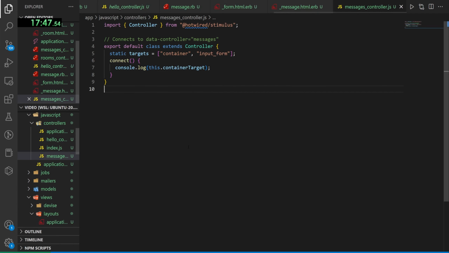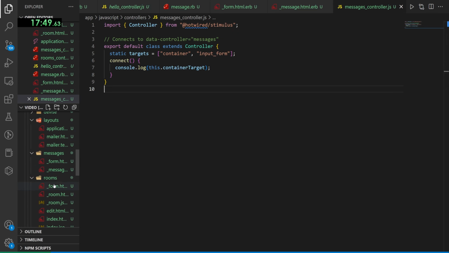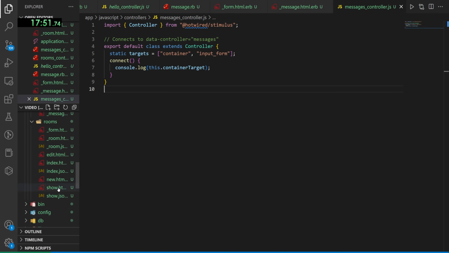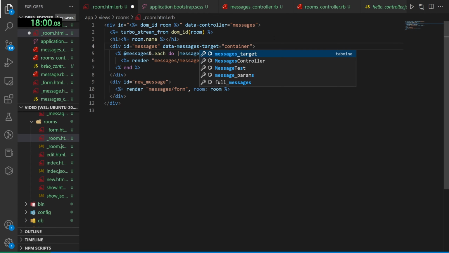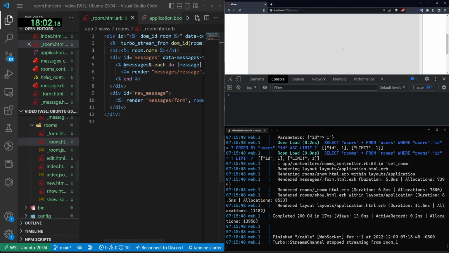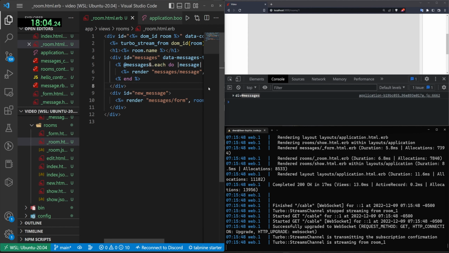So we want to create the messages container, right? That's going to be in our room partial. We have the message container target. We need to change this, I think, to messages maybe. Come in here and refresh. There we go. We're getting the ID.